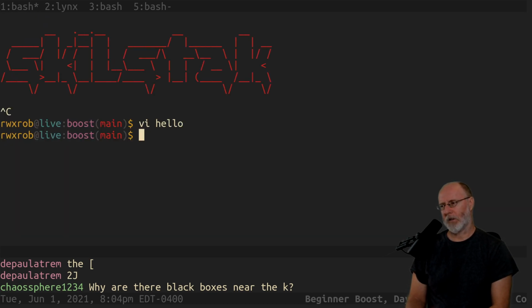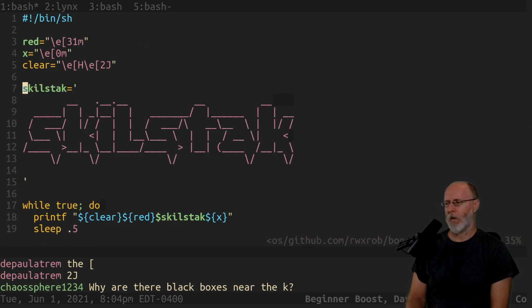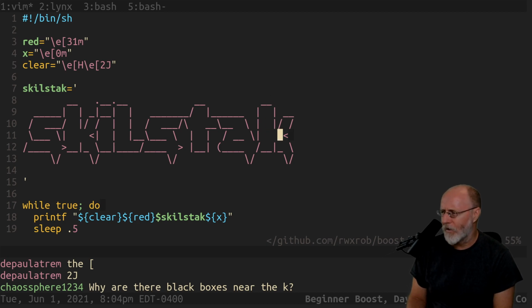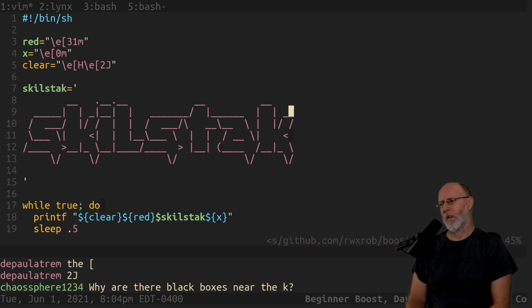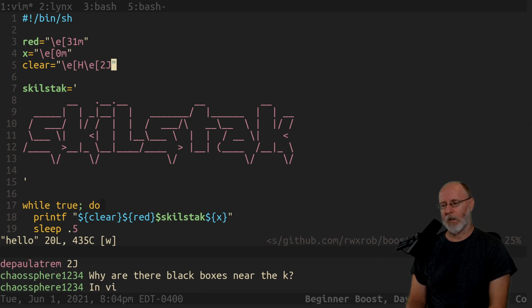Why are there black boxes near the K? What are we talking about? Right here? Oh, in mine? Those are because those are line returns. Sorry about that. I have a thing in my Vim that tells me if I've got extraneous black stuff at the end. So I've just gotten rid of that now, so it's not there. But in VI, yeah.